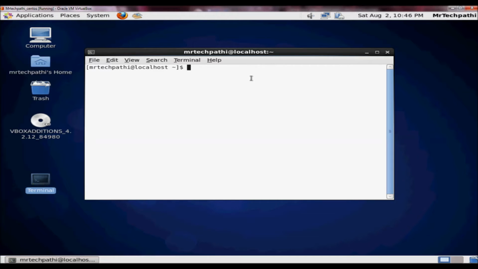Now I'll type the pwd command to know the current path. So I'm in /home/Mr.Techpathy. Let's create a directory using the mkdir command. I'll name my directory ldd3. Change the directory using the cd command. We'll create our first Helloworld kernel module.